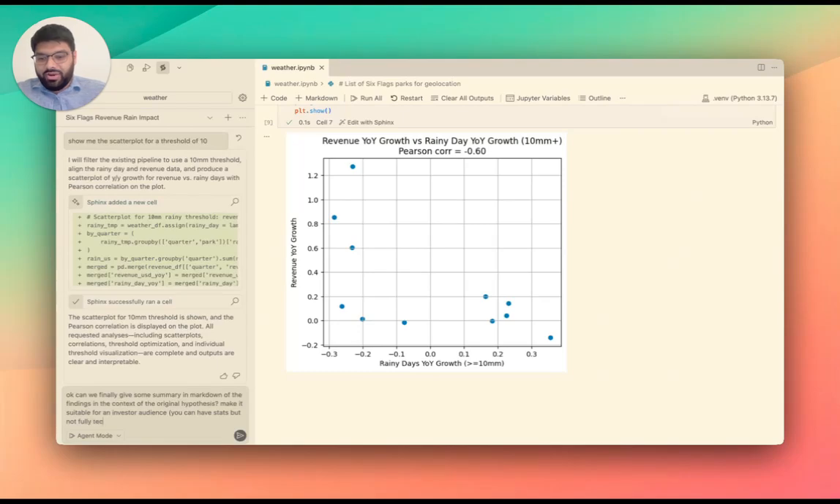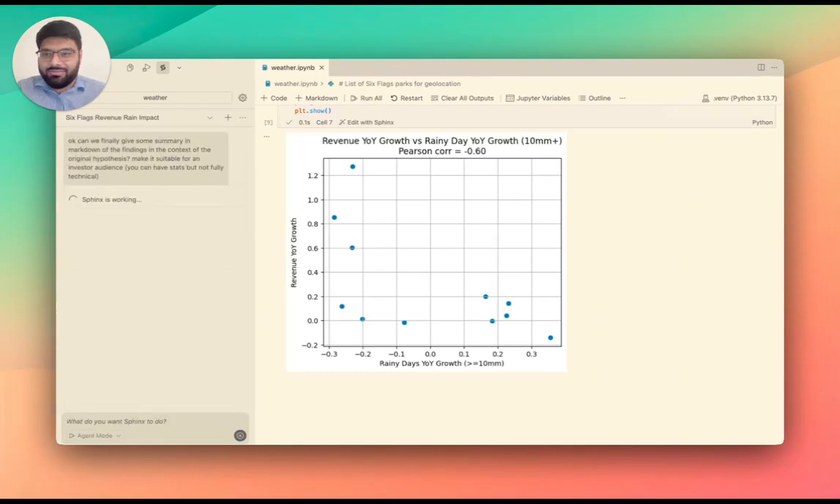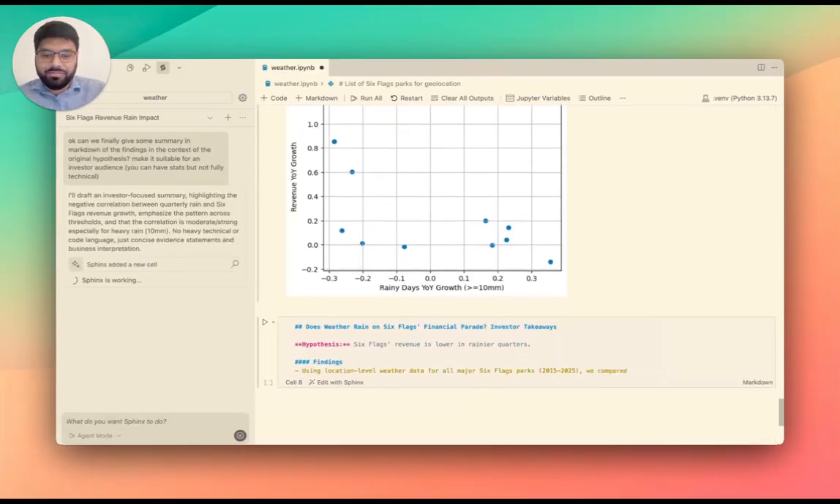So let's ask for a nice markdown summary. It can have the stats. Don't make it fully technical. And obviously, this can be customized to the level of person who you want to give the data to.